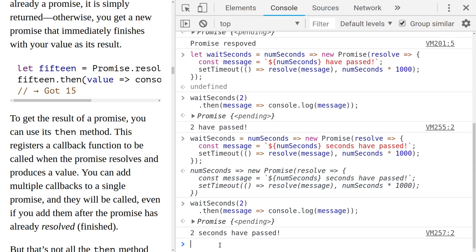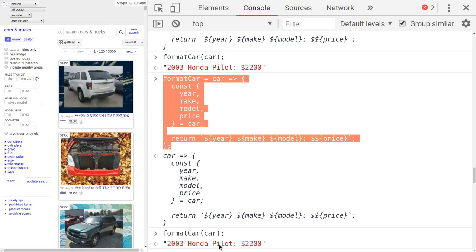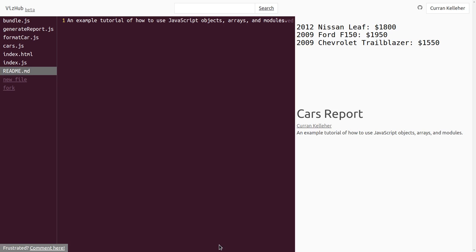So that's promises in a nutshell. You may be wondering, why would we use promises? And this is very common to see when you're loading data onto a page or making a network request of any kind, because it takes time to, let's say, load a CSV file onto the page. Let's use promises to simulate the network request in our cars report.